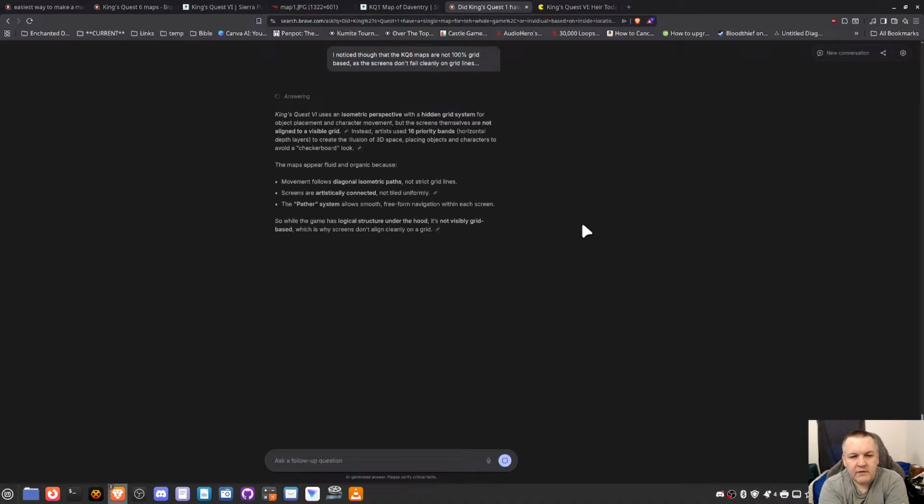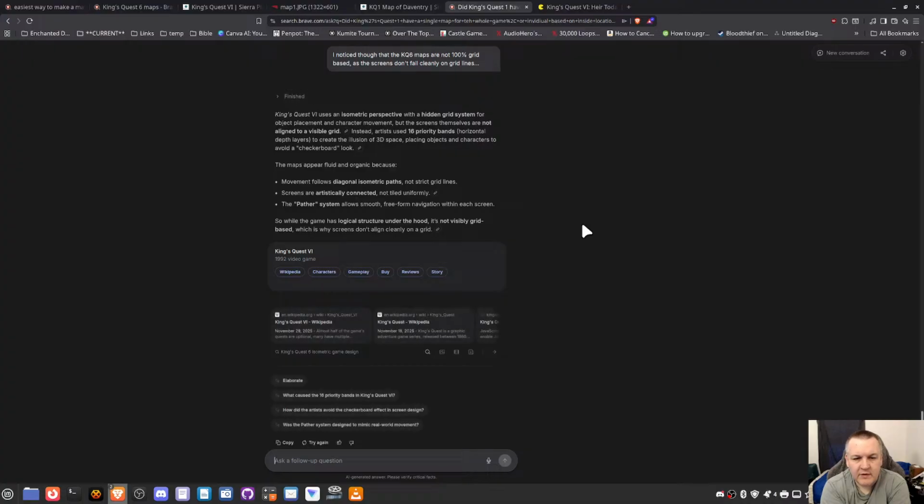Isometric perspective, the hidden grid system for object placement. Screens themselves are not aligned.